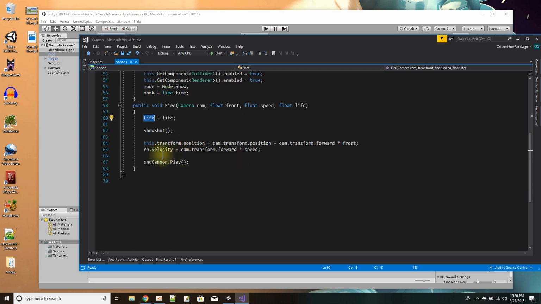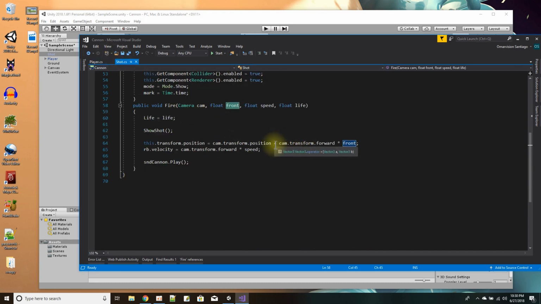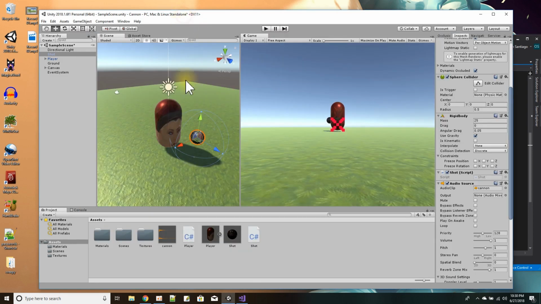So I position this, which is the shot, because the script is connected to the shot object. I position the shot right where the camera is, plus a little bit forward in the camera. And how much forward? Whatever this says. And what does it say over here? I set it to 1, right? So 1 unit in front of the camera. And the camera, remember, is inside my player.